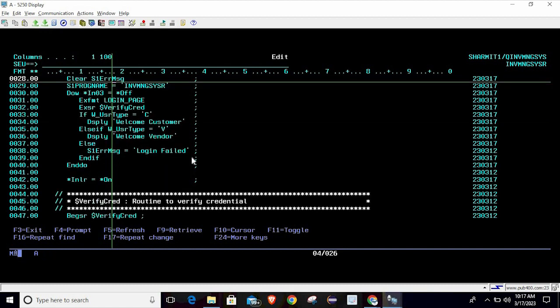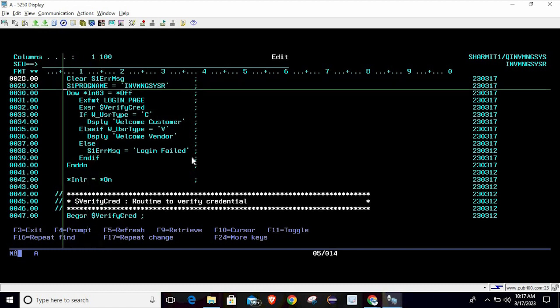Firstly, we are clearing the S1 error message, so that whenever the user logs in for the very first time, it should not give any kind of error. So we are just making it clear. Below that, we are assigning the name to the program name field in the display file. We know that all the fields we refer to from the screen are prefixed with S1. So this is a screen field and we are assigning a name to it. S1 program will be populated with the program name, INVMNGSYSR. We just hard coded this value.